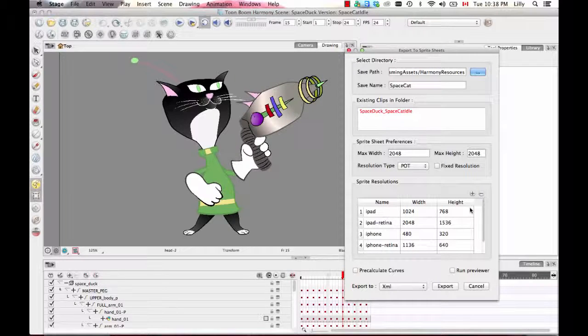Here are just a few examples, but you can also add your own custom resolutions and set your own widths and heights of your sprite sheets for your needs. It also will export out the animation data in XML format, which will give you a format that you can use to import into, in this case, Unity, but also into any other game engine that you're using.